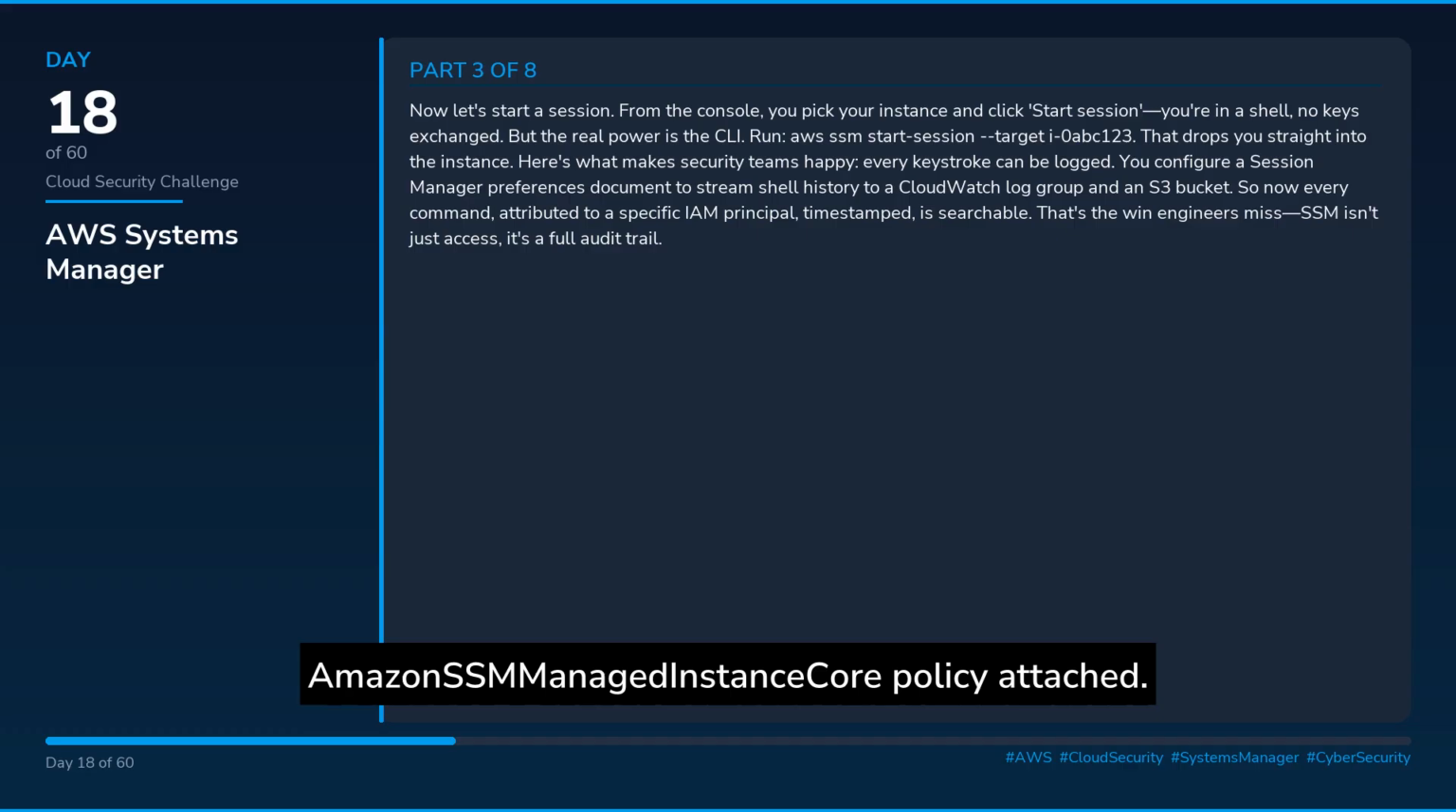Now let's start a session. From the console, you pick your instance and click Start Session. You're in a shell, no keys exchanged. But the real power is the CLI. Run aws ssm start-session --target i-0abc123. That drops you straight into the instance.